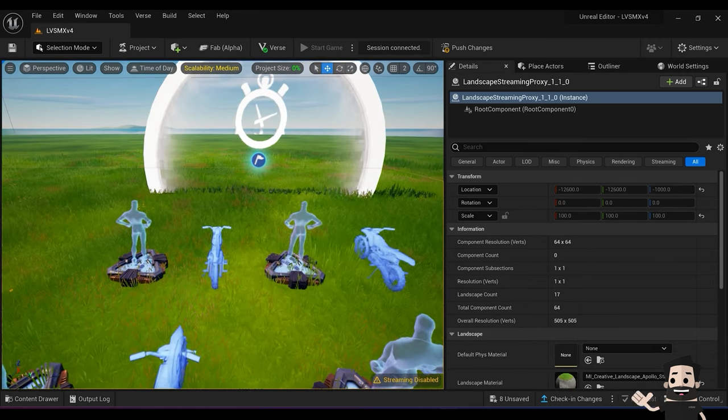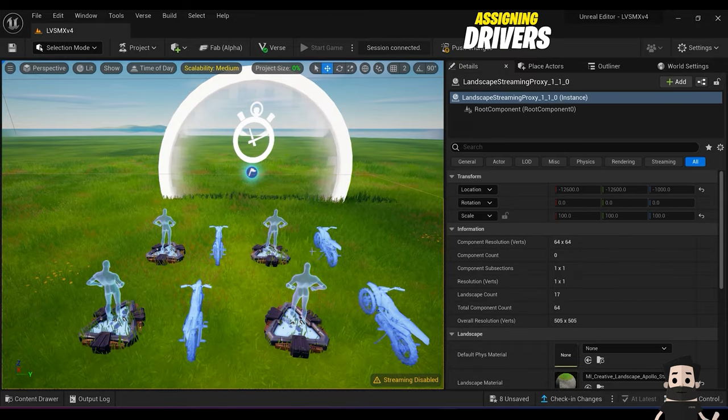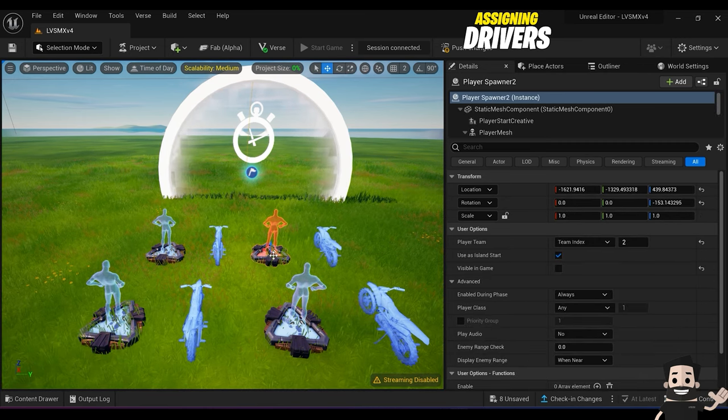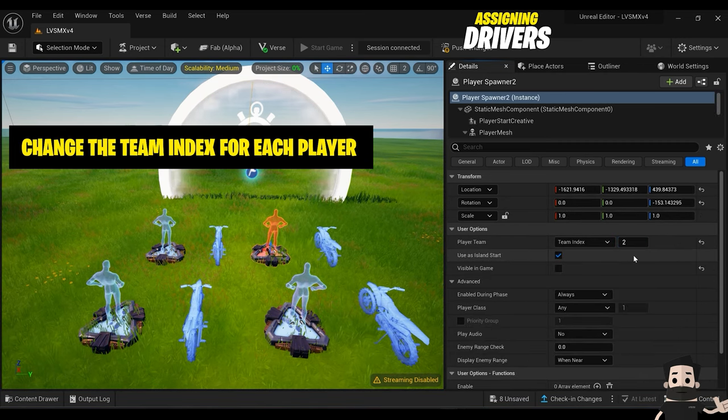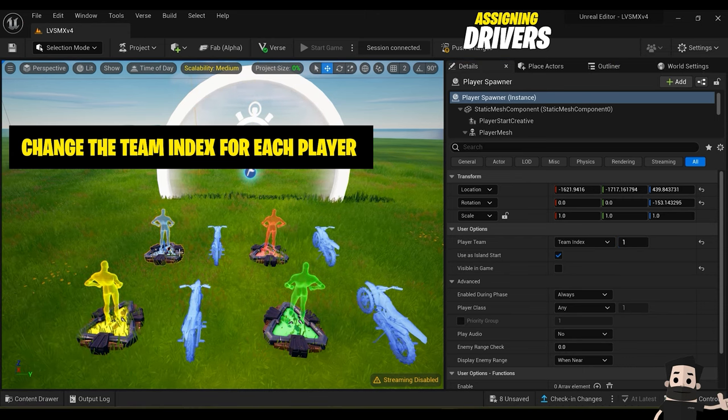Okay, now we're going to have to assign all these drivers to their bikes. It won't just work automatically. So we're going to select this player here and change the team index to 2. Change this one to 3. And change this one to 4. So now they should have all the same settings, but different team indexes.